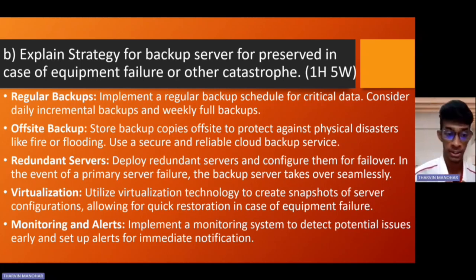After that, redundant servers. Deploy redundant servers and configure them for failover. In the event of primary server failure, the backup server takes over seamlessly. Then, virtualization. Utilize virtualization technology to create snapshots of server configurations, allowing for quick restoration in case of equipment failure. And monitoring and alerts. Implement a monitoring system to detect potential issues early and set up alerts for immediate notifications.